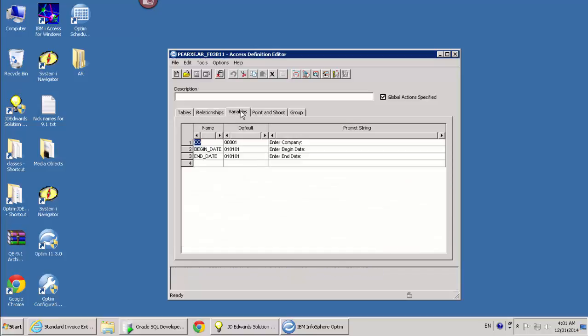Now, let us explore the Variable tab. We use the Variable tab to assign variables for selection criteria or SQL statements in an access definition. By assigning variables, we can provide values for the variables each time the access definition is processed. As an option, we can also provide default values for the variables.